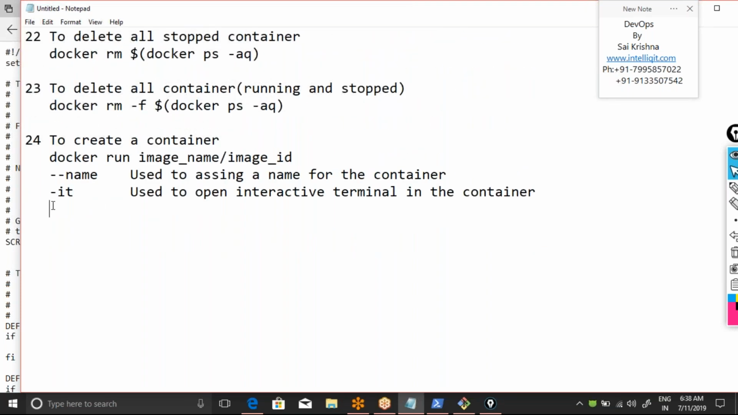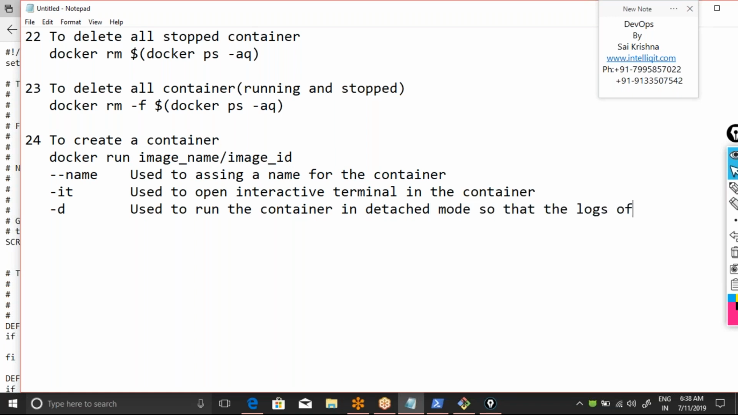Okay, the next one, if I want to run this container as a background process, we call it daemon or detached mode. -d is used to run the container in detached mode so that the logs of the container don't come on the screen. You don't see the logs coming, your screen would be free, but the container would actually be running. So -d is used for starting your container in the background. -v is used for mounting volumes.